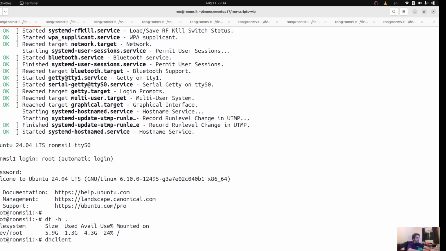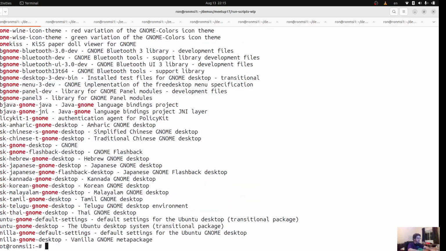So now I'm going to do dhclient, and I think that the name is ubuntu-desktop. I don't remember actually the name of the full GNOME package. So let's just say apt-cache search. Let's do desktop. Amazing. Yeah, so this is like the transitional package of ubuntu-gnome-desktop. This looks like it. So I'm just going to go and install it.